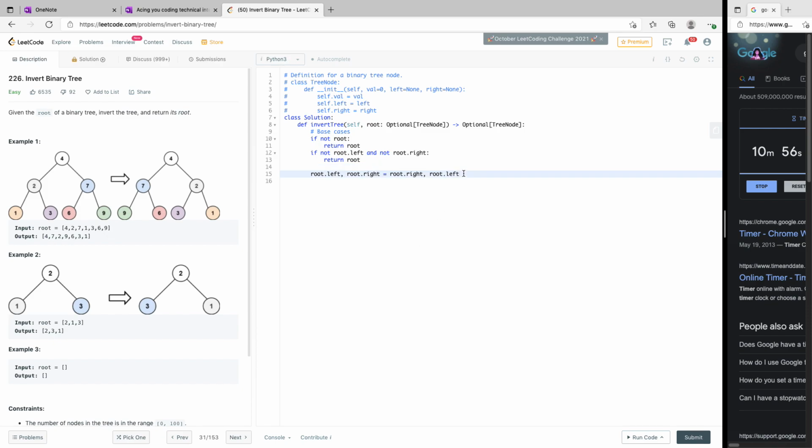And can we then call self.invertTree on root.left and self.invertTree on root.right. At the end, we just return our root because we must return that.